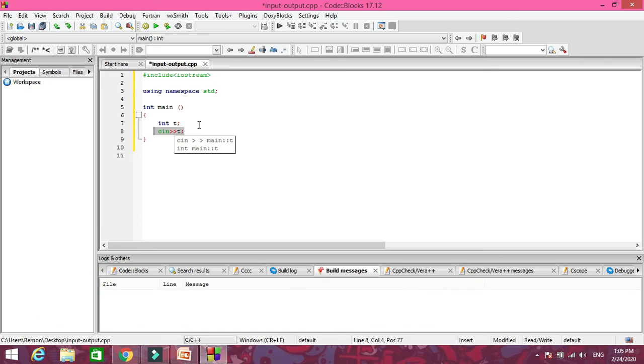Now if we want to print that variable called t, we have to type cout. Cout is the printf function for C++, and the syntax is cout then t.